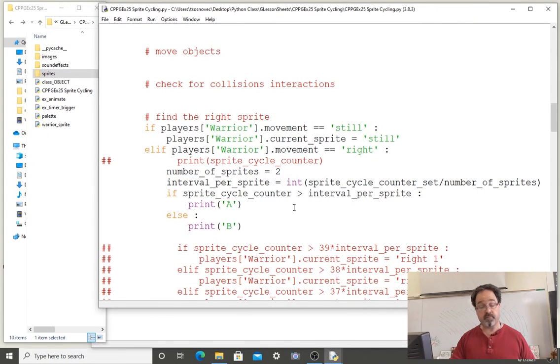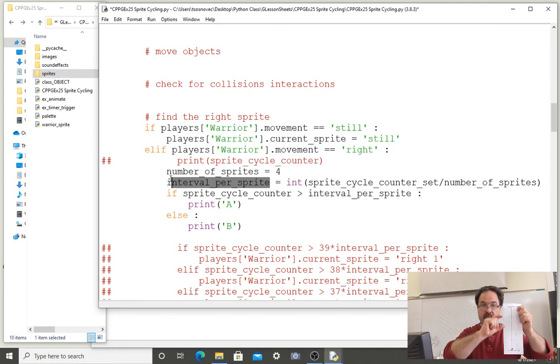Let's make this a little more sophisticated. What if we had 4 sprites? The number of sprites is equal to 4, which is going to then affect the math of how much the interval per sprite is. In other words, if we take our total amount of time and divide it by 4, then we will have 4 equal intervals, 4 partitions of this total amount of time.